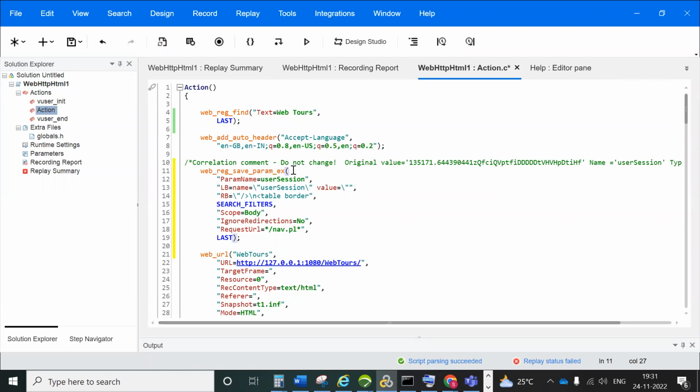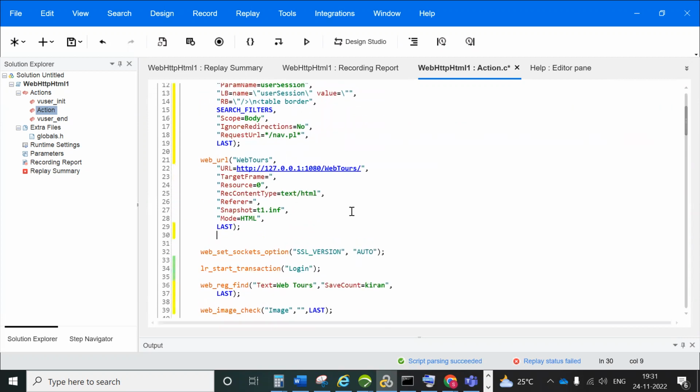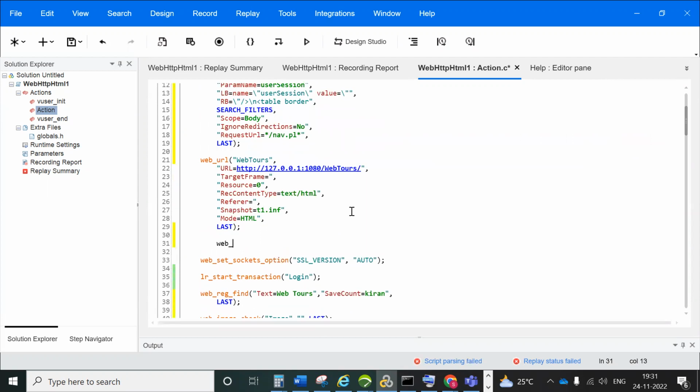Okay, so that is also important. And one more thing, we have web reg find, right? In previous versions we have web find. So an interview question happens every day: what is the difference between web reg find and web find? Web reg find is a registration function. We write it above the request. But the previous version is web find, which is not a registered function. We write it after the request. Previously we wrote it here like web find.